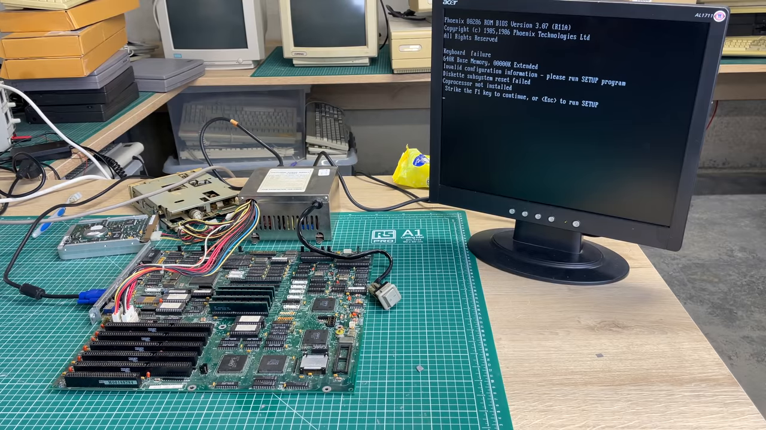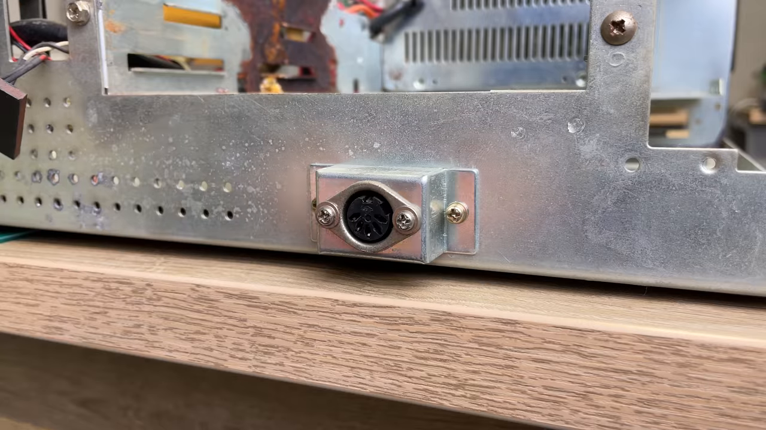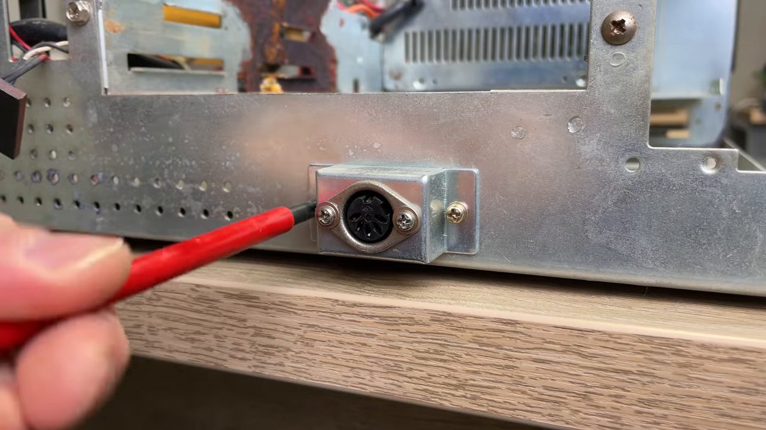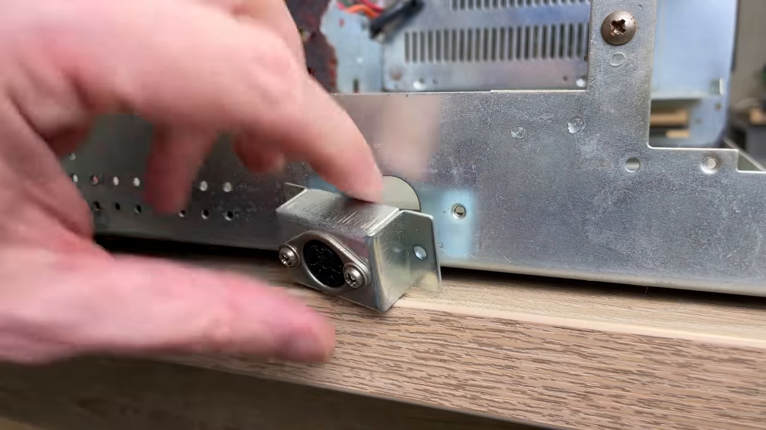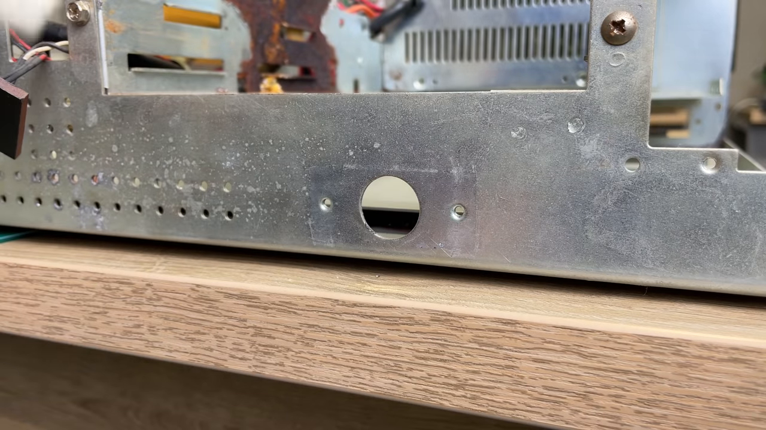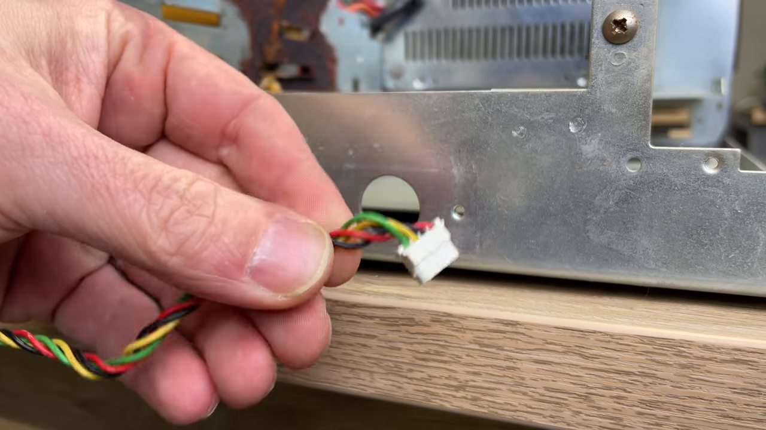It measures 640 kilobytes of base memory, zero extended memory. So we probably need to configure that. The disk subsystem reset failed. But yeah, time to get that keyboard connector out of the case here so that we can finally attach a keyboard to the motherboard. So I'm just going to be hooking up this little cable and connector to the motherboard and hook up a standard AT style keyboard.